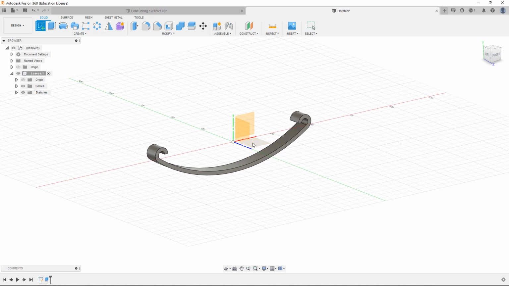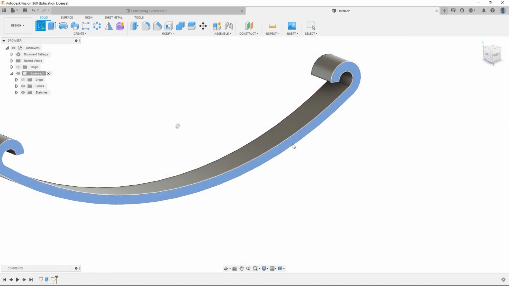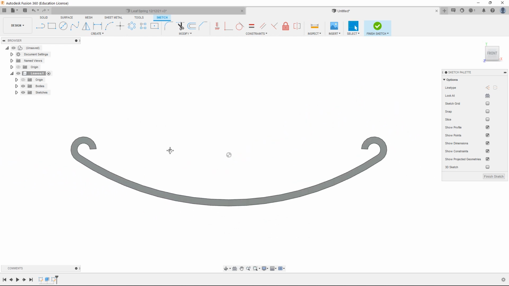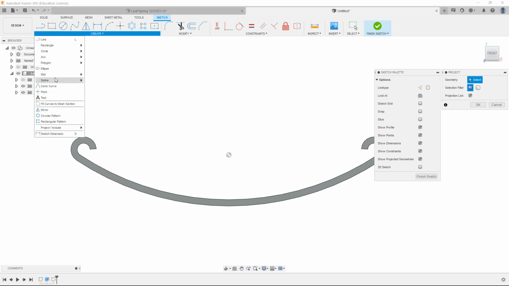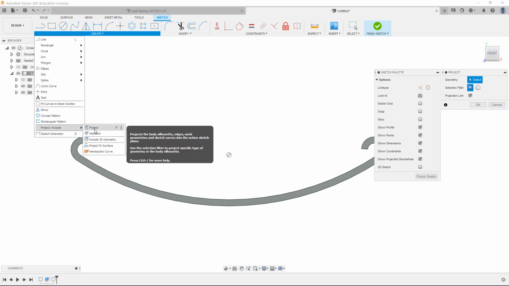Now create a new sketch on this plane and press P for project. P on your keyboard for project. Now if you can't press P on your keyboard, you can go to create and search for project here. It should be here somewhere. Alright, here it is. P for project.